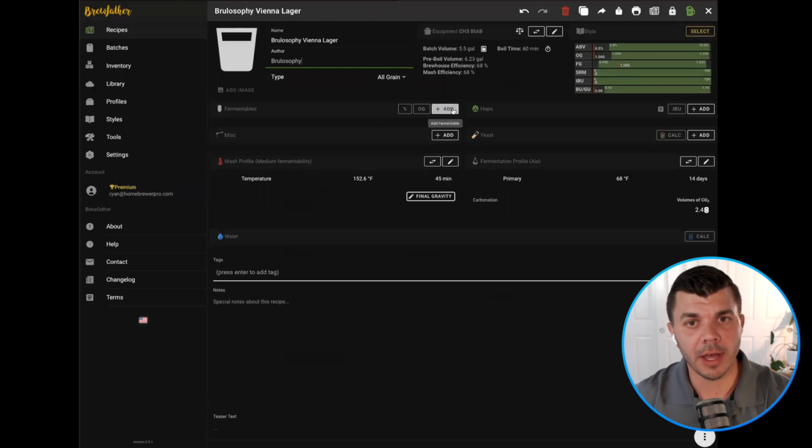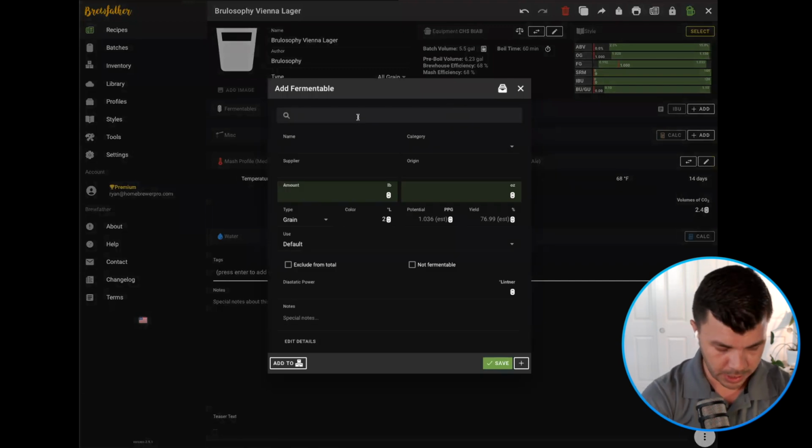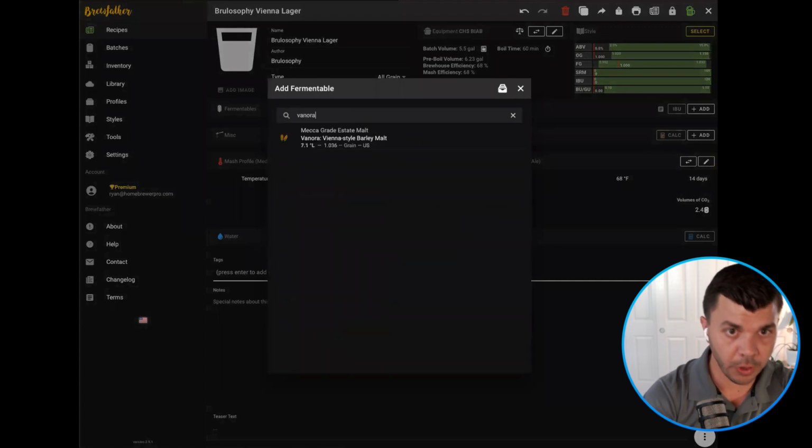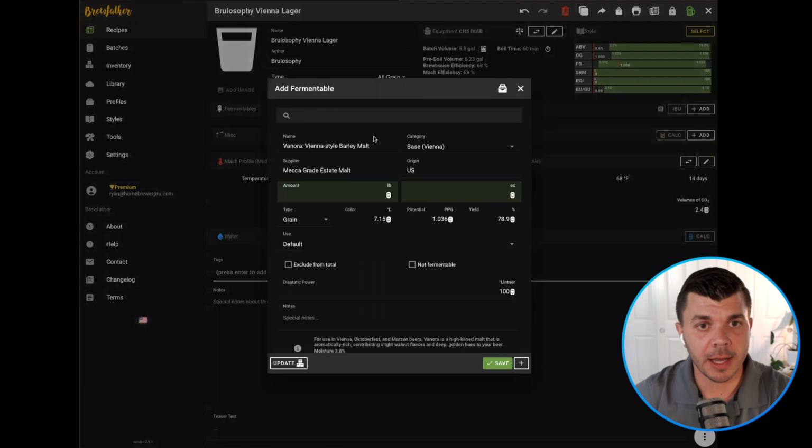It's because we don't have anything to change the color yet. And so just keep an eye on those as we go. The first ingredient here is Venora. So we're going to put Venora, and it automatically pulls it up. Here's Mecca Grade Estate Malts. This is a fantastic maltster that we've been using, and I love it.